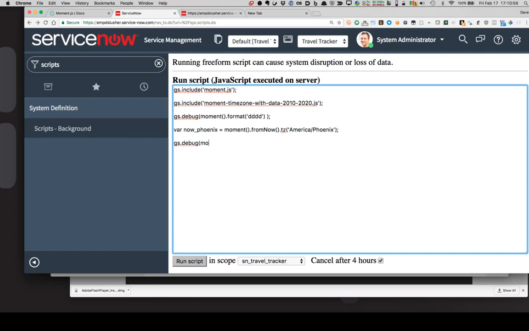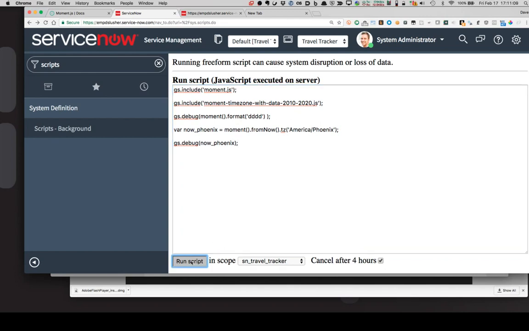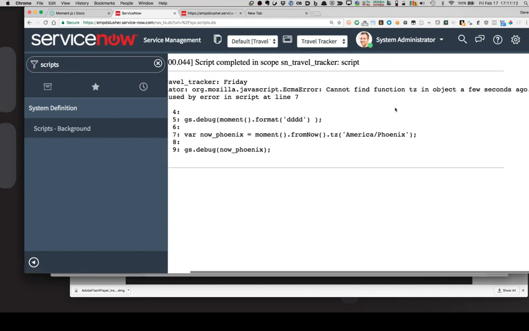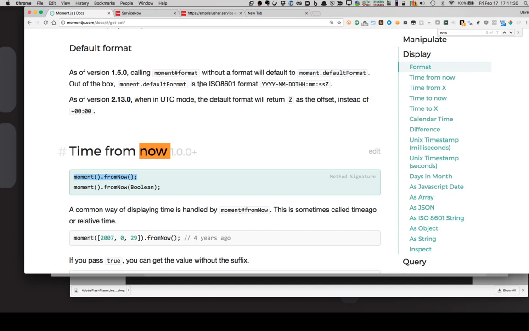We will see. And we might have to kick the stream again. All right. So restarted that. Let me go ahead and do this. Run script in scope. Cannot find function tz. Now the moment dot from now. So tz is a function of moment. It's probably not from whatever this thing has returned. So maybe do a moment.tz and then pass moment inside of that. Yeah, exactly. Okay, let's do it that way.